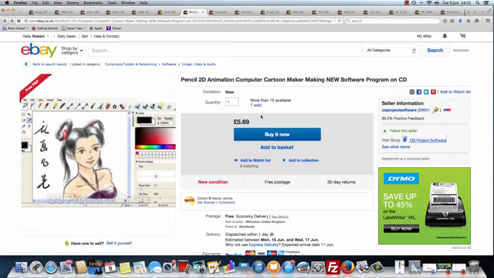But we look at the prices as well. It's £5.69. That's a good return. By the time we've paid our eBay fees and our postage and our disc fees, that will be about £1. So £4.69-ish is pure profit.